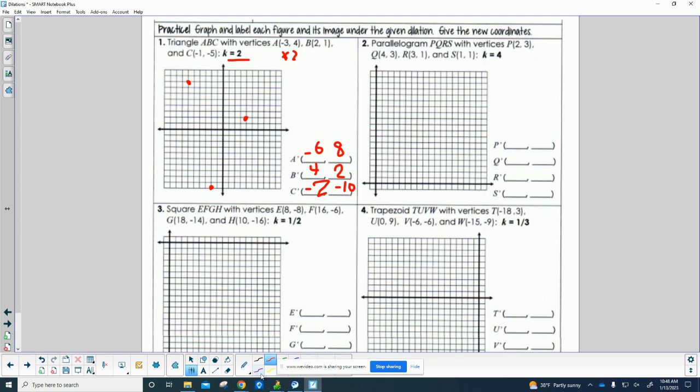So if we get our line tool, we can just draw some lines in between these, and we can get our new shape. So now this is the enlarged image right here. But what about the original image? We didn't plot that one.